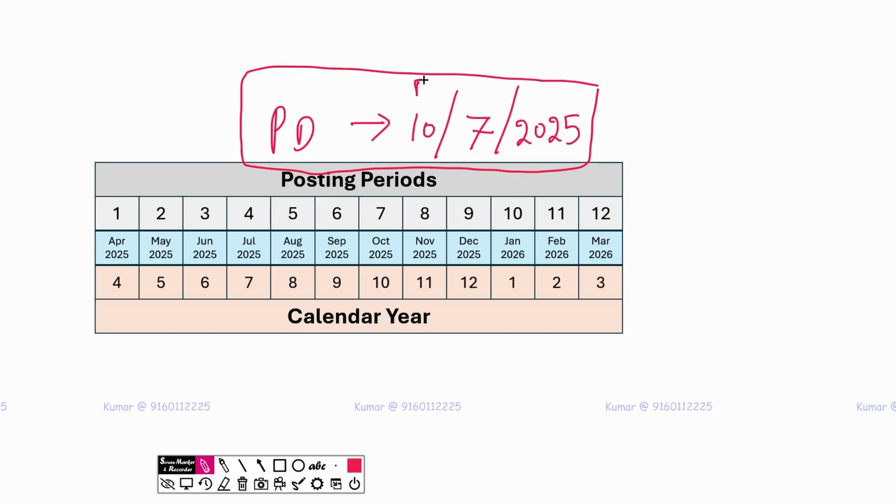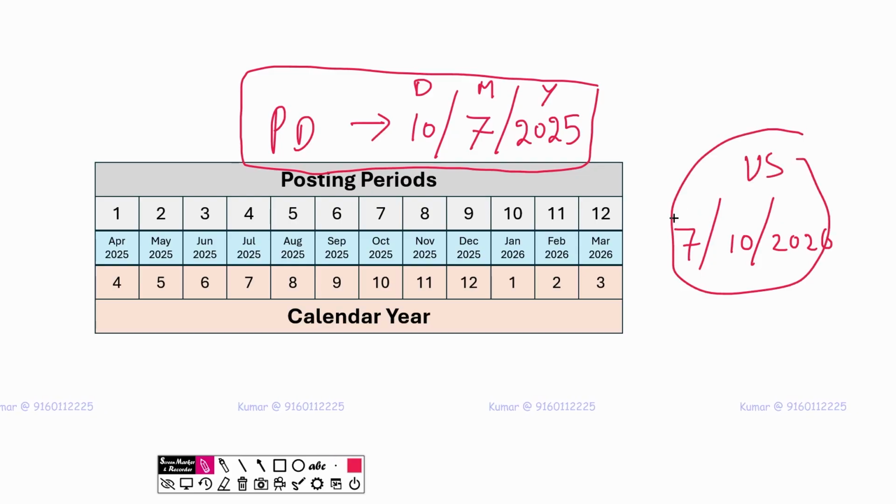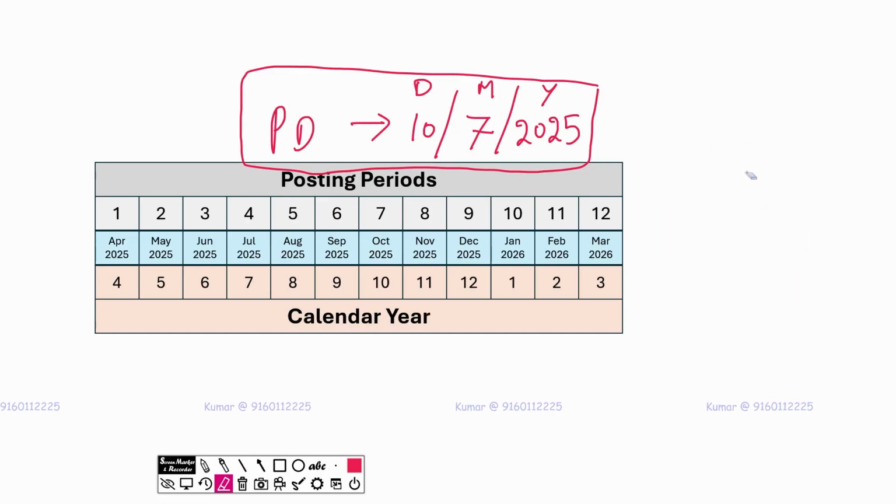This is date, this is month, this is year. It is in Indian format, not in US format. In US format, first will be the month, second will be the date, and then the year will be there. We are not following US format as of now. Like in Indian format only, I have written date, month and year. Why 1/11/2026?